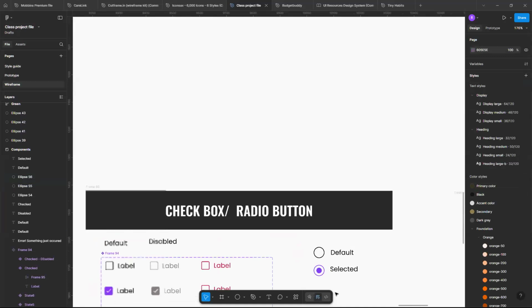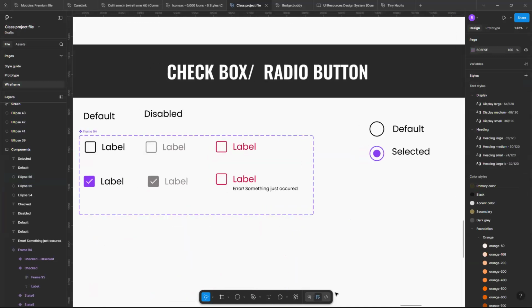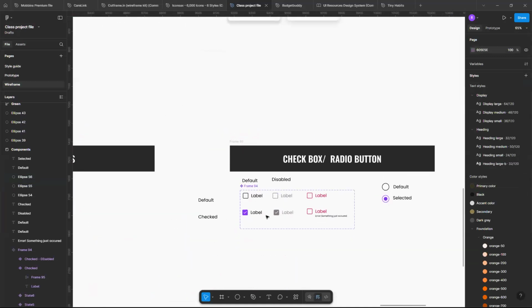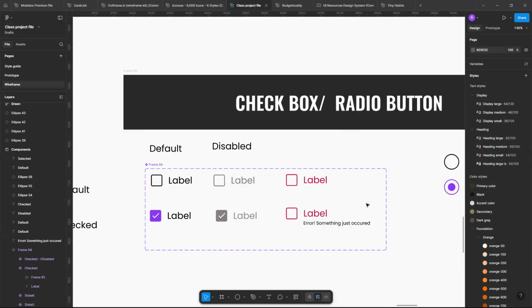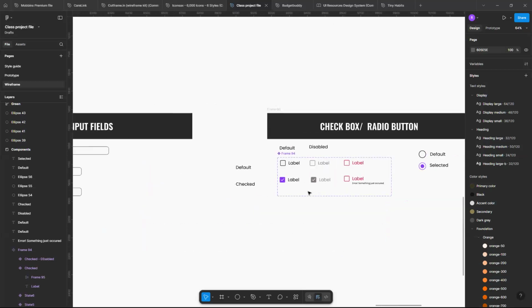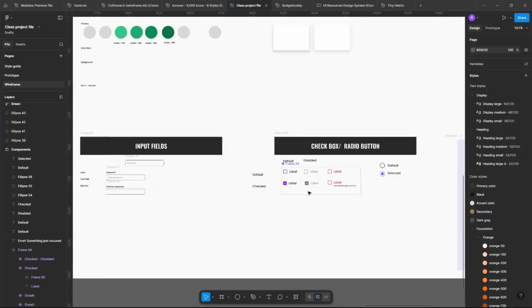So yeah, this can be your checkbox and radio button design system for a particular design, right? So probably your brand primary color is purple. That's why we are using purple here instead of the common green or black that we usually see in checkboxes and radio buttons. Right.